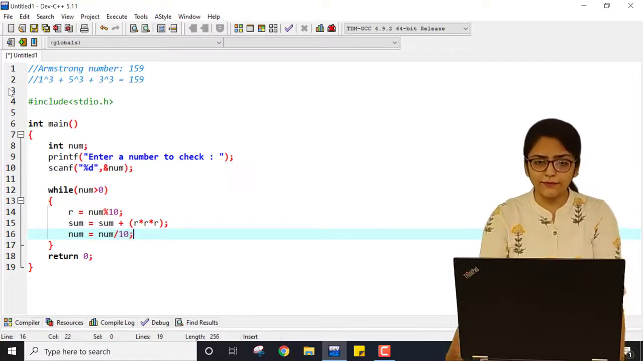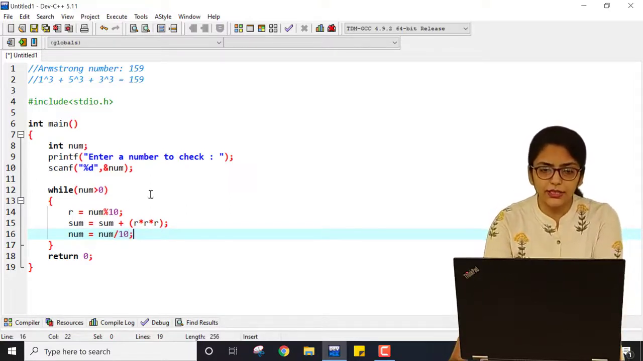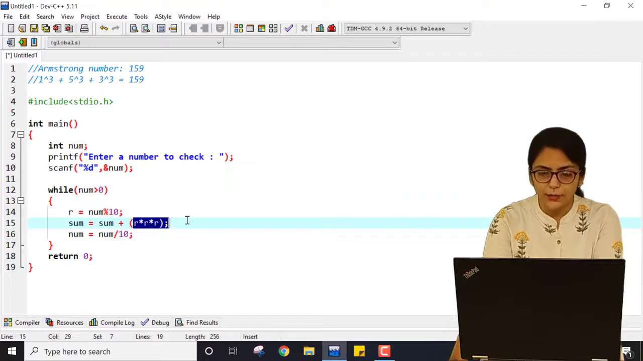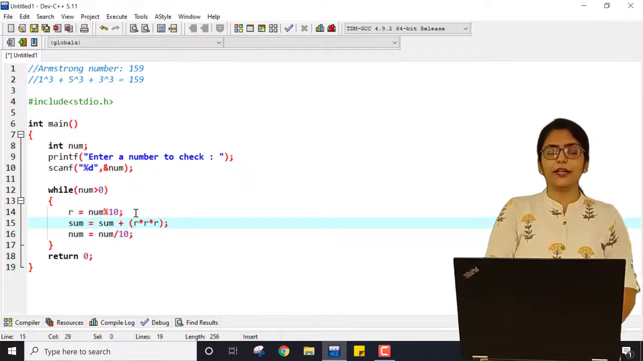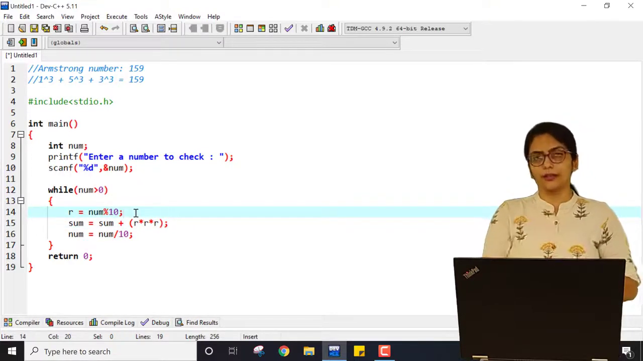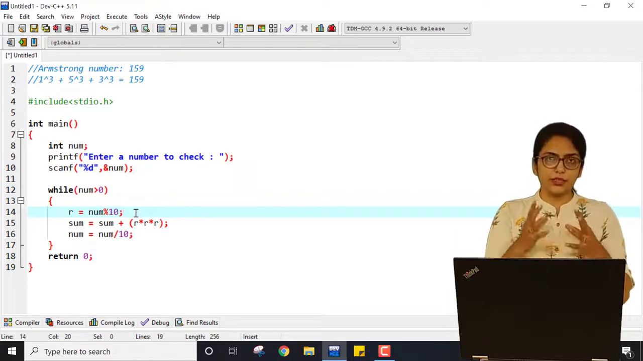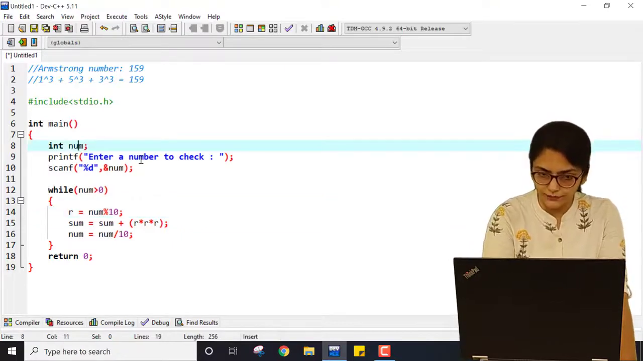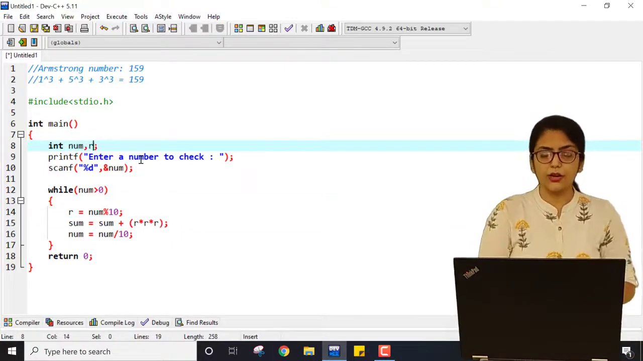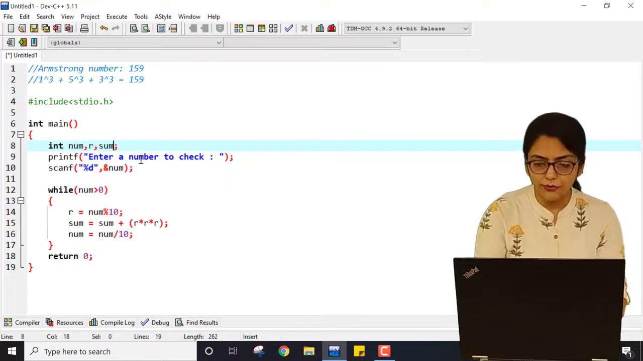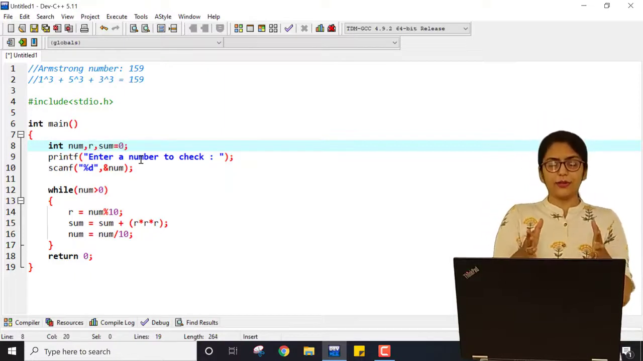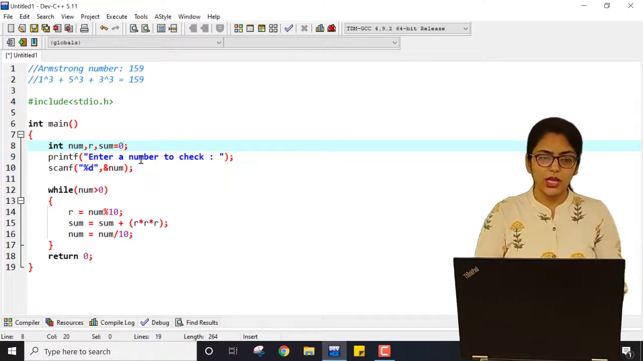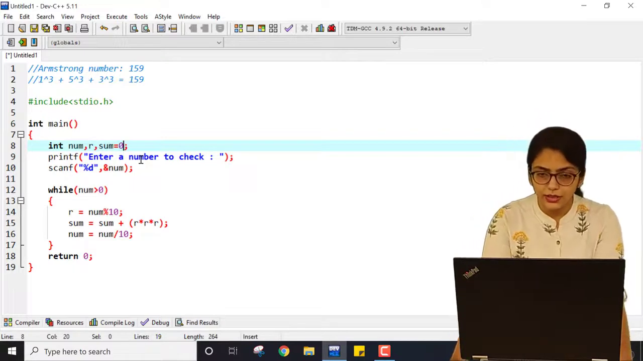This is the same logic. Where it differs is r cube, because every time I'm finding the cube of the remainder, which is nothing but the digit of the number, right? What is missing? Here I have not defined r. Here I have not declared sum, and I have not initialized it. You know this, right? Why we should initialize it. So now it is perfect.